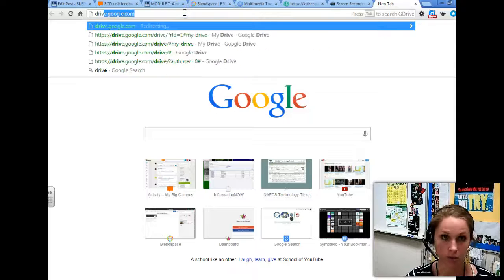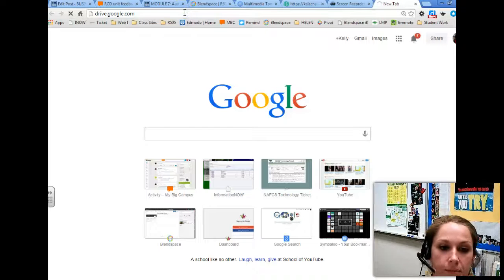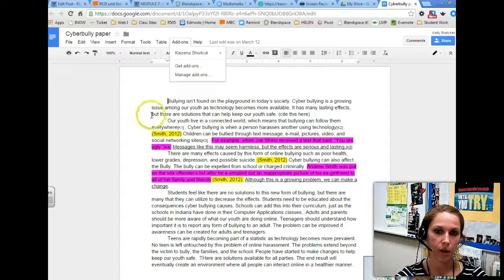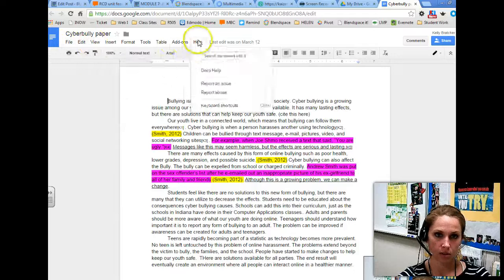So I'll go to my Google Drive. So here's a Google Doc. It was a cyberbully paper that a student was working on, and if I want to go through and give him some feedback, you can add in Google Docs what they call add-ons.